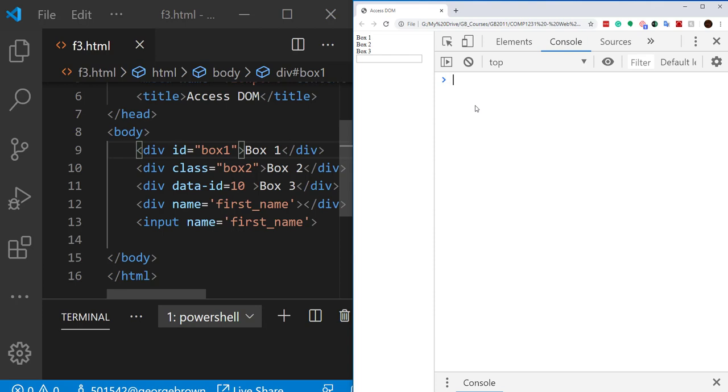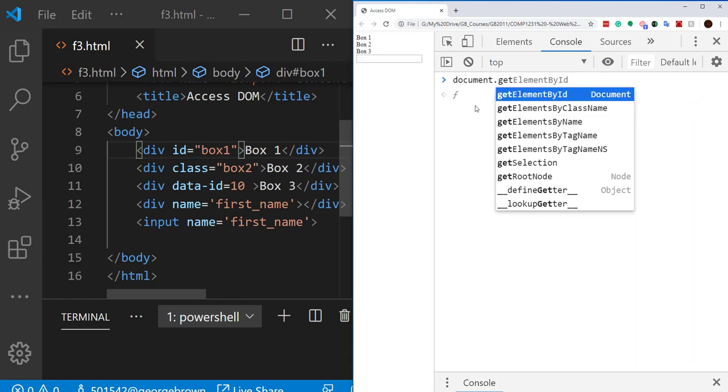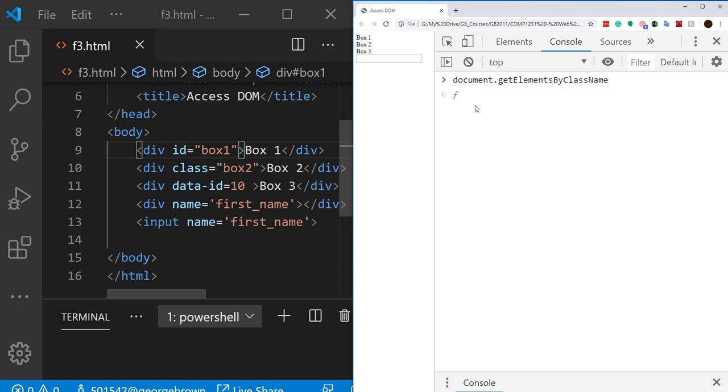Another one is, beside the ID, I can access the element by the class name that it uses. So I can simply go ahead, document.getElementsByClassName. Now, the class name that I have is box2. Of course, you don't need to specify the dot because it already indicates that it's going to look for the attribute using the class. So I just have to put the class name in there. So in this case, I just go ahead and do box2.